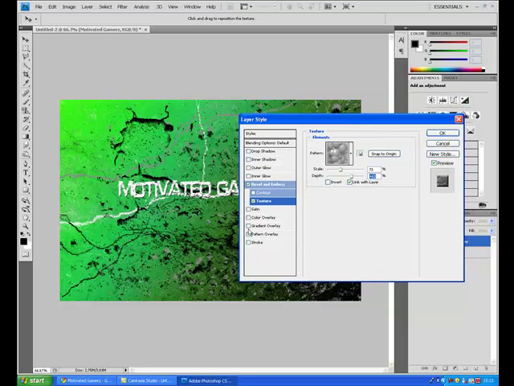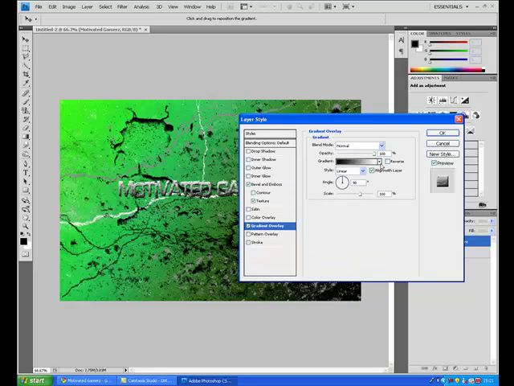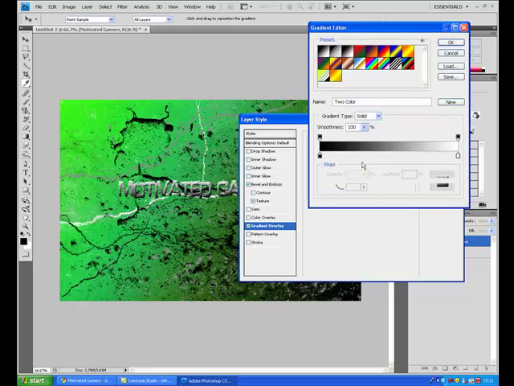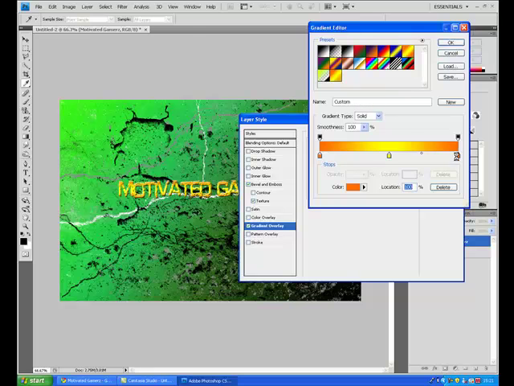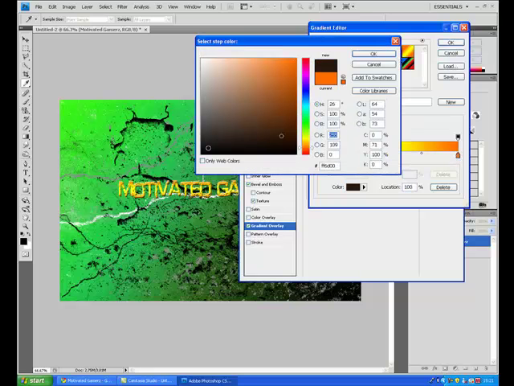Right, now I'm gonna go down to gradient overlay. And I'm just gonna change the colors of it a little. Might use one of my presets, such as that one. Let's make it a bit darker. There. Or a bit lighter. Okay. Happy with that.